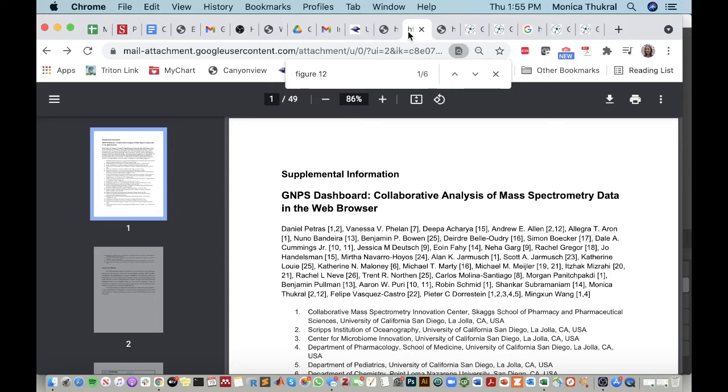This video is an example of how the GNPS dashboard can be used to study a cosmopolitan marine microalga. This video is an example of the supplemental data to the GNPS dashboard collaborative analysis of mass spectrometry data in the web browser manuscript.